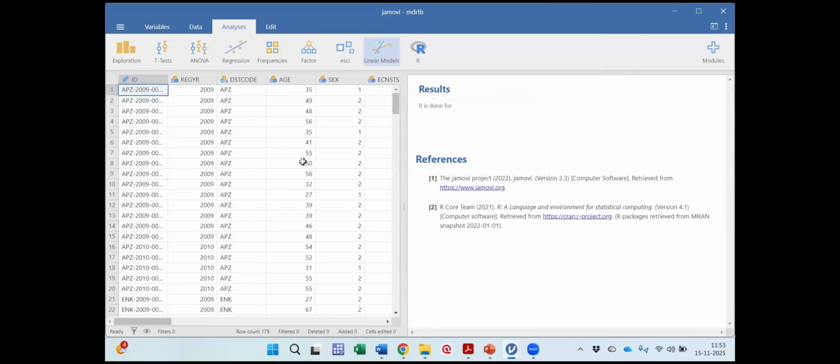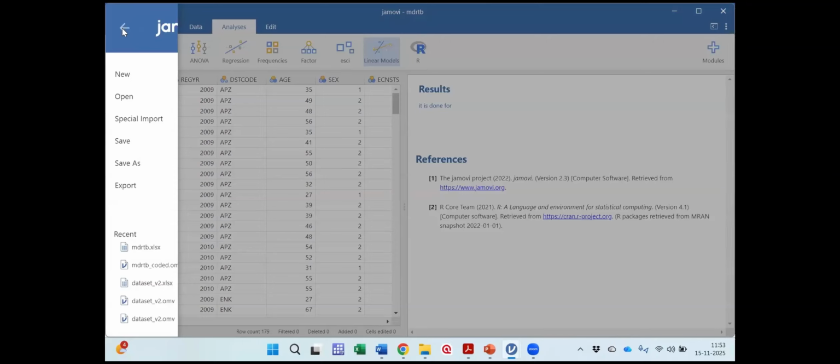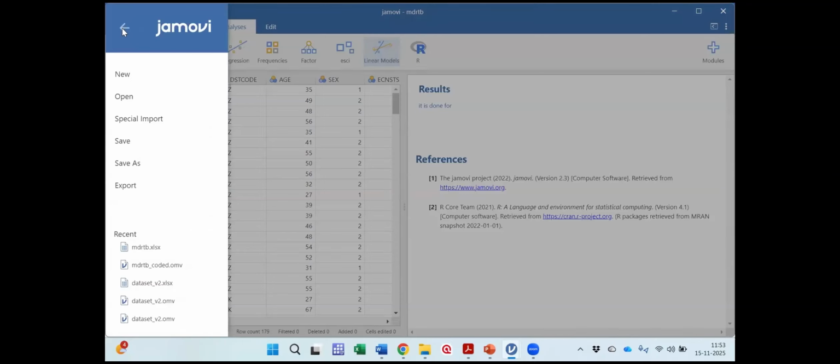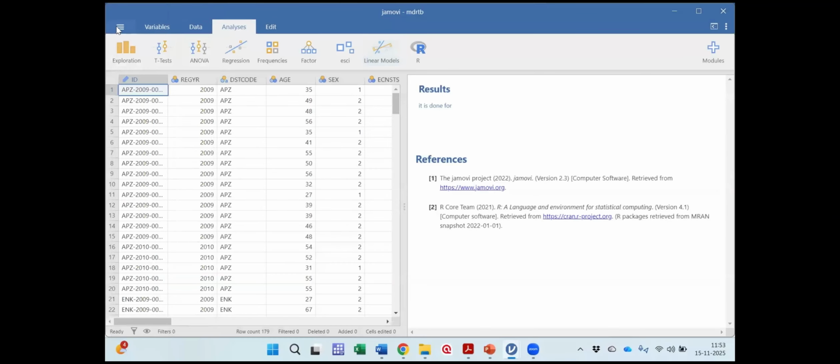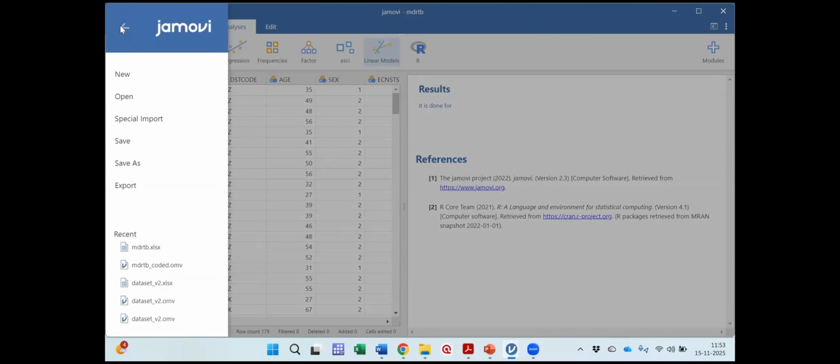So now, what we have done is we have just gone through how our JAMOVI window will appear. The JAMOVI interface has 2 windows, the data window and the result window, which appear side by side. And we have gone through each of these options available in the interface. So once again, if you have got your data, go to your file option, which is the 3 parallel lines on the left top corner, and then click on that.